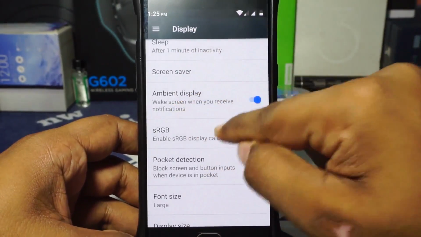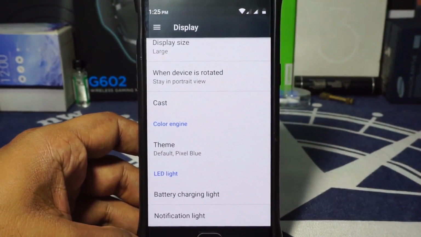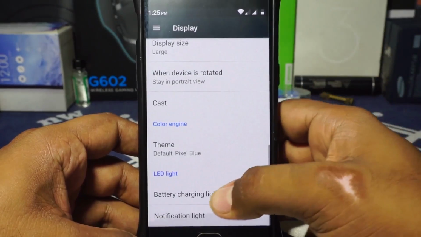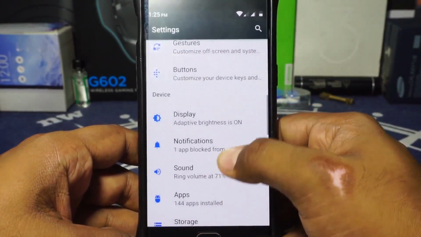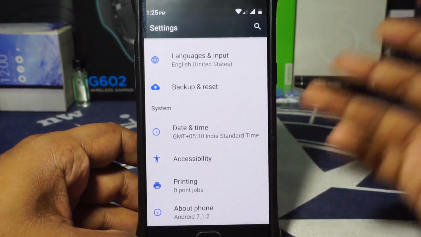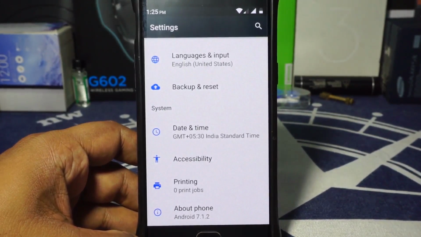It does have ambient display and also sRGB mode if you are someone who wants that. Color engine is available, which is another Paranoid Android feature which is really great. Battery light and notification light can be customized from here, which is also really nice to have. So yeah, that should be it in the features menu, and as you can see, it does have a fair bit more features than the Paranoid Android ROM.